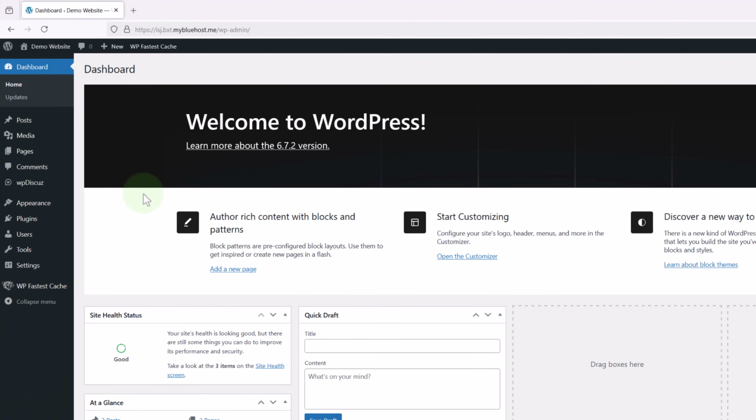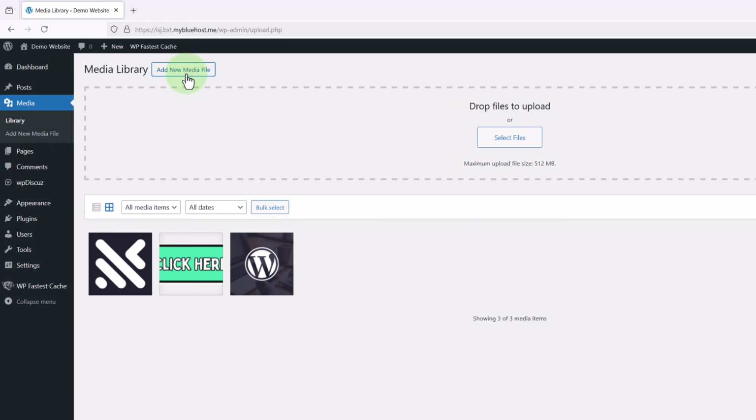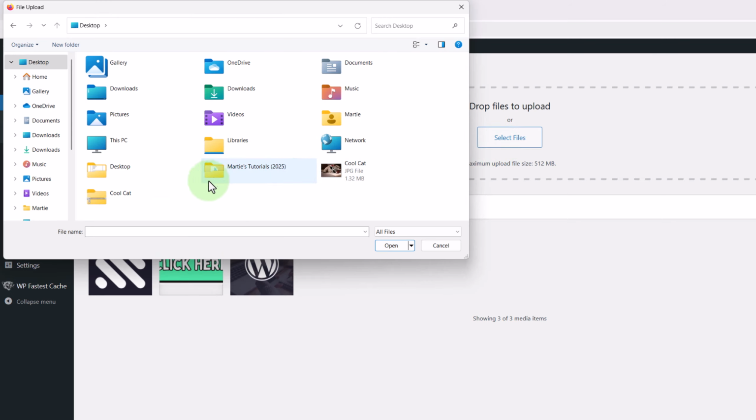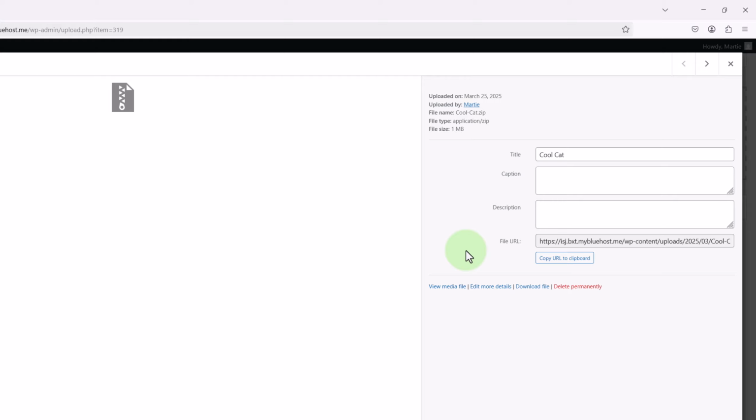Then from the dashboard, we need to click into Media on the left, and then click Add New Media File at the top. Now, we're going to click Select Files in the middle, find the zipped version of our file, click on it, and click Open. Then once it's been uploaded, we're going to click on it. And then over here on the right, beside File URL, we're going to click Copy URL to Clipboard, and this is the URL we're going to use to create our download button.